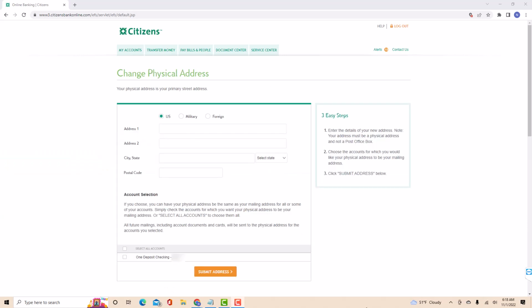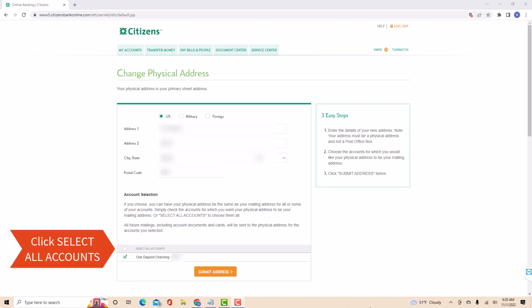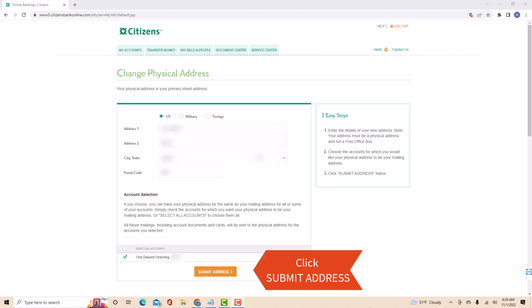Now, to change your physical address, you have to enter the new address that you will use. To enter your new address, type it in the corresponding boxes. After entering, click on the tick box beside the account for which you want your physical address to be your mailing address, or you could either click on Select All Accounts to choose them all. After that, click on Submit Address. That's how you change your address on Citizens Bank.